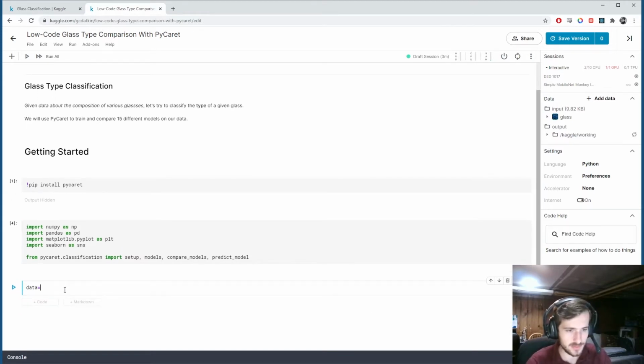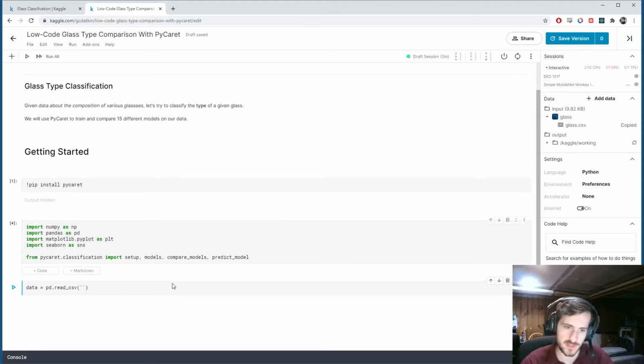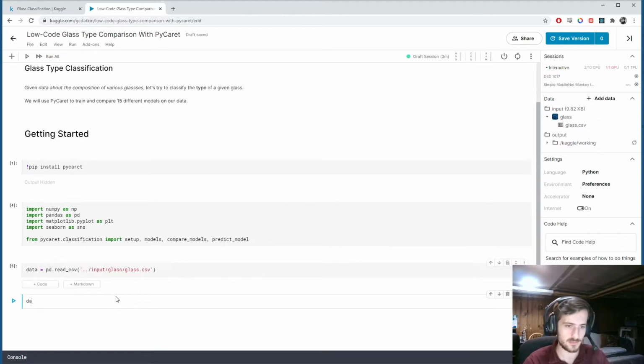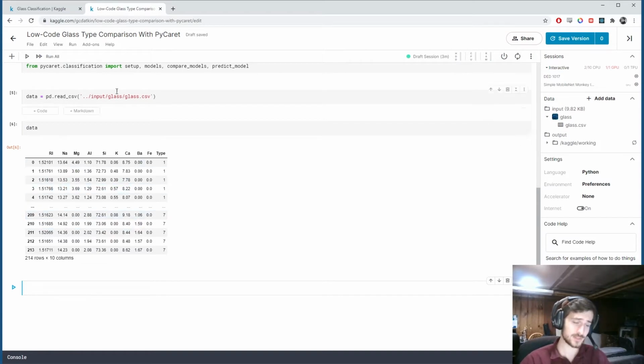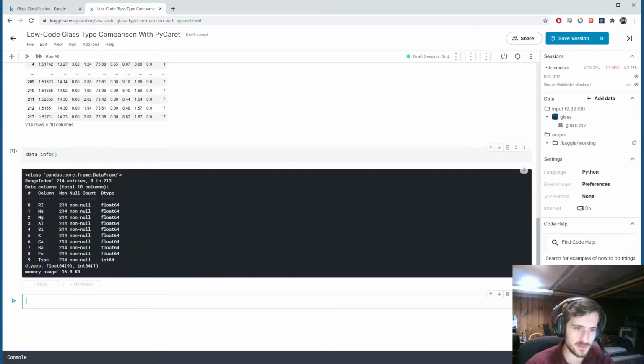So I'm going to load in the data using a pandas read CSV function. And we can get the file path over here, glass.csv, paste it in, and then we'll look at the data. And you can see it's very small, but it's all fully numeric, very clean data set, very nice and tidy. In fact, we can get some more info on it, data.info, and we can see that there are no null values either. So we have all numeric data and no null values.